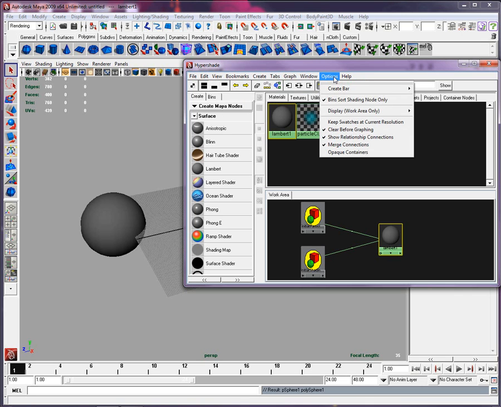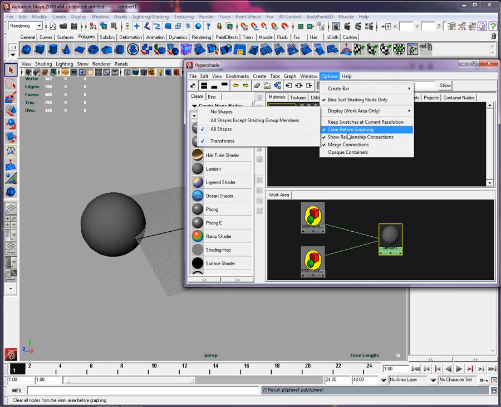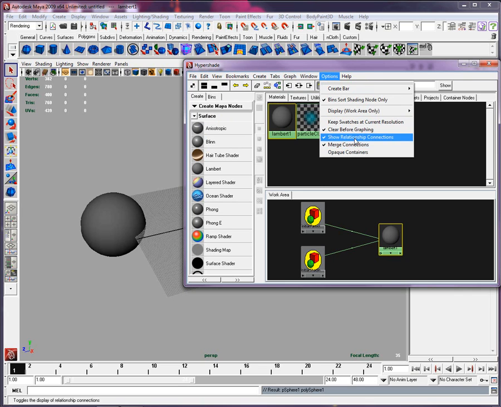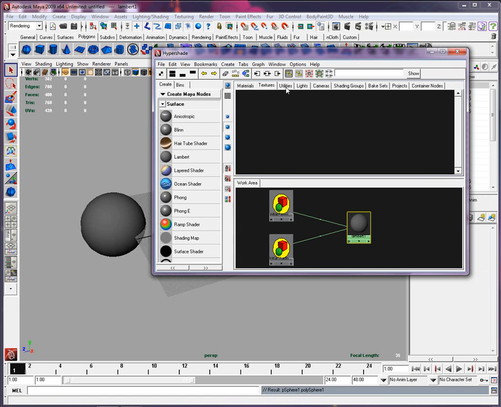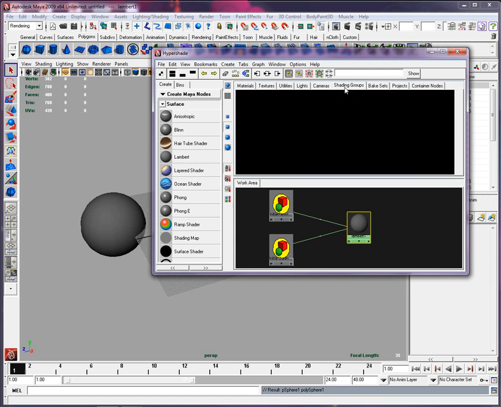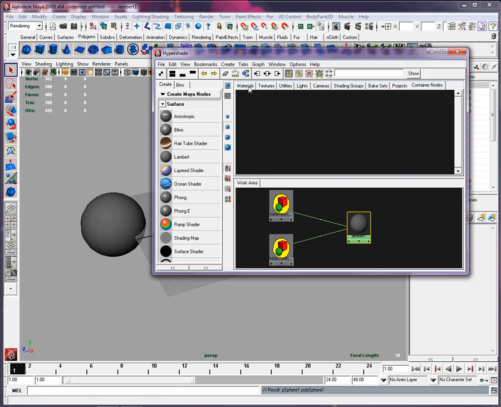Same for that. A couple options for display, what you show and what you don't show, the variations or not, merge and so forth. Okay, and those are fine, you guys. And you have right here also lights, camera, shading group, baking sets, a lot of stuff. We mainly won't use that much during this class, but we will use right here for sure.